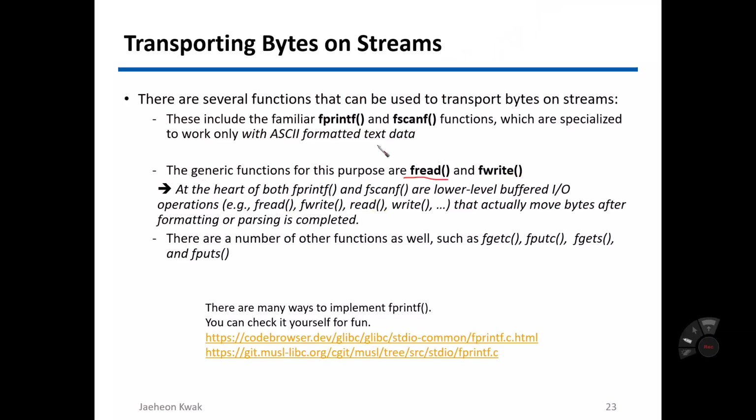Some implementations of fprintf will use fread or read to implement this function, but some other implementations will not use read or fread to implement fprintf. So it depends on the C library. There are many ways to implement fprintf, and I prepared some links to see them. If you go to this link, then you can check how fprintf or some other functions are implemented.